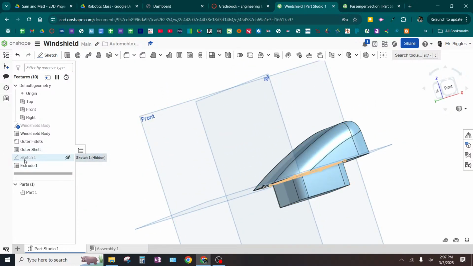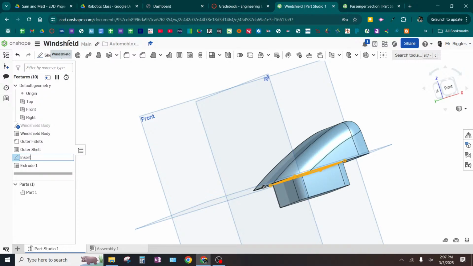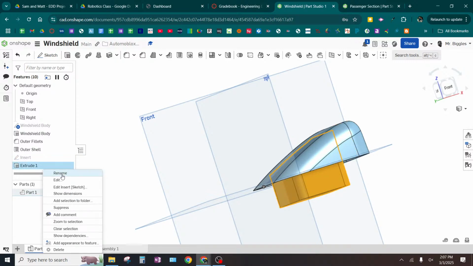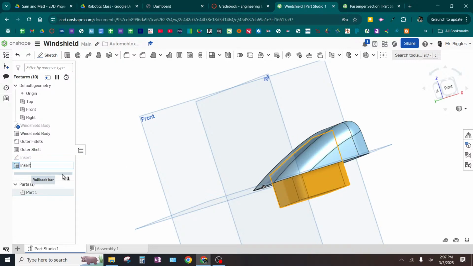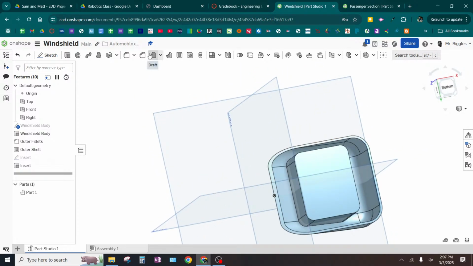So I'm going to go over here, rename this. I'm going to call this the insert, because this is what inserts into the hole on the top of the passenger section. What do you think the last thing I'm going to do is? Shell. I'll do another shell.